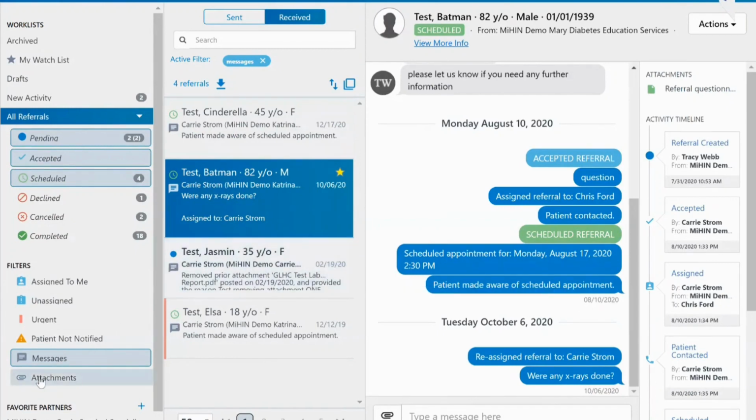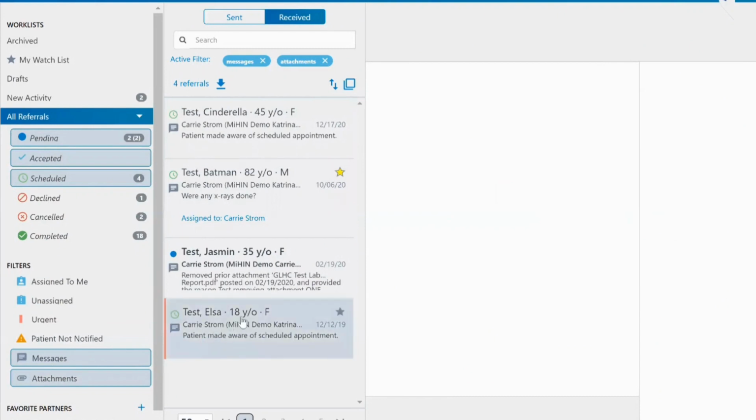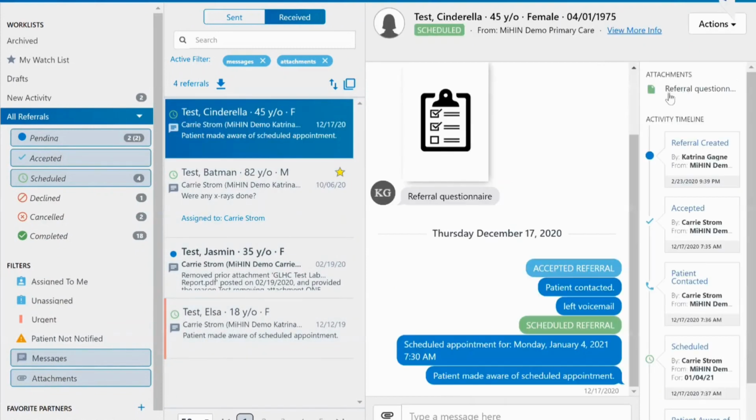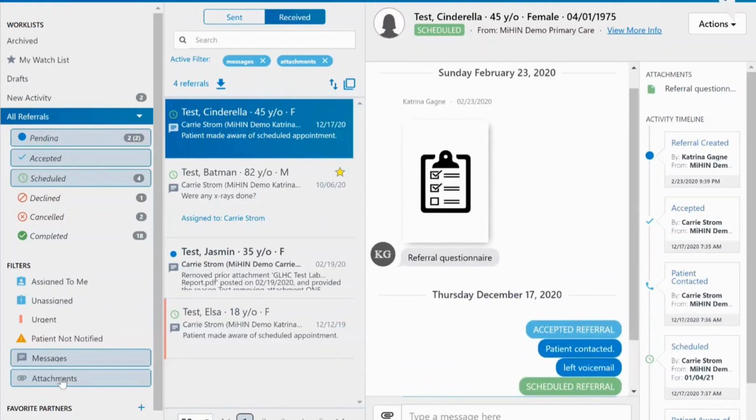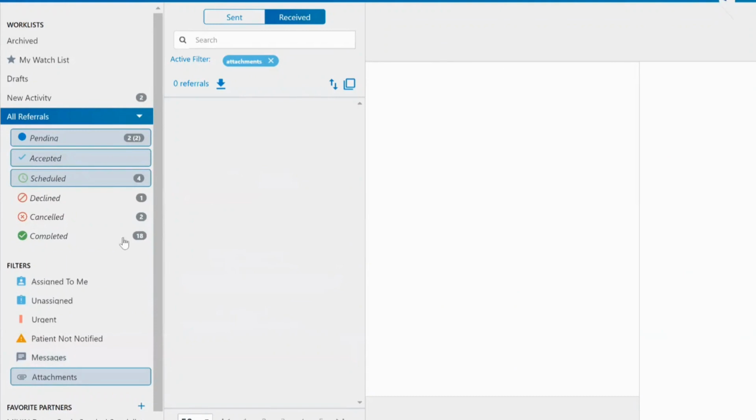And then I can also filter on any that have attachments, which most referrals do have, because they'll have at least the referral questionnaire that was required when they referred to us. But there are also generally records that are requested to be attached to referrals that are sent in the live environment. So generally you'll see there's going to be office notes, maybe some lab results, that kind of thing, that are listed in the attachments over here. And also those will show up in the chat window.